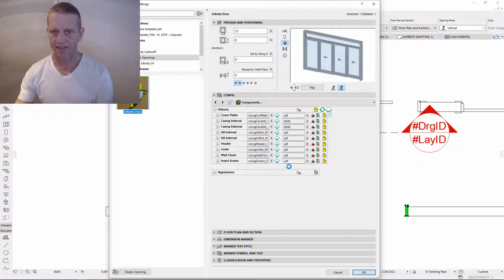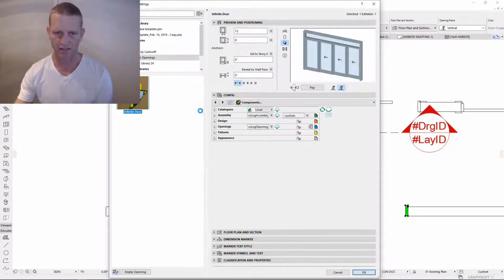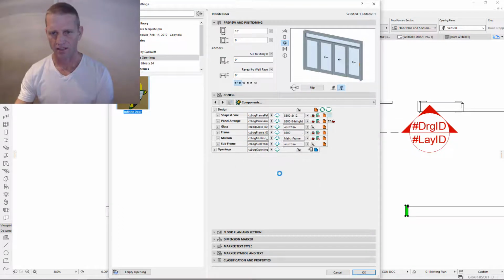Okay, that is the actual element complete. We've done all our fixtures, we've done our openings, we've done our design elements as well. As I said, you don't have to lock down any of these things, you can leave them. That's been left as custom for some reason, we need to turn that off.